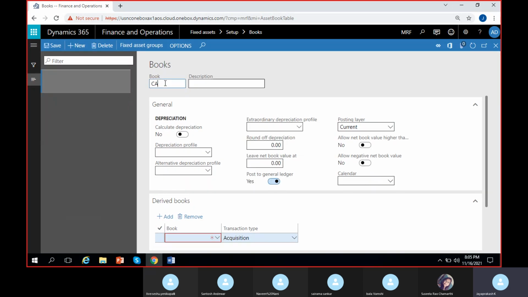I'll give the book name CA book. I'll write it as Companies Act book. So it won't be the same name. The names will vary. The client might require another code or another name. So you can configure it according to the client, or you may suggest a better name other than this if you want to. Okay, CA book or MRF CA book you can give. It's up to you.